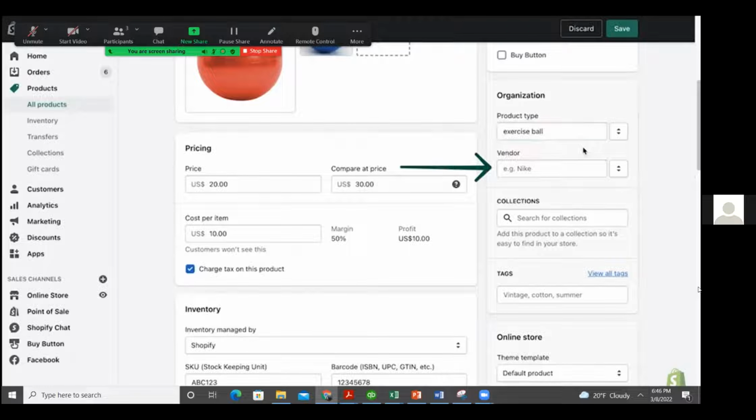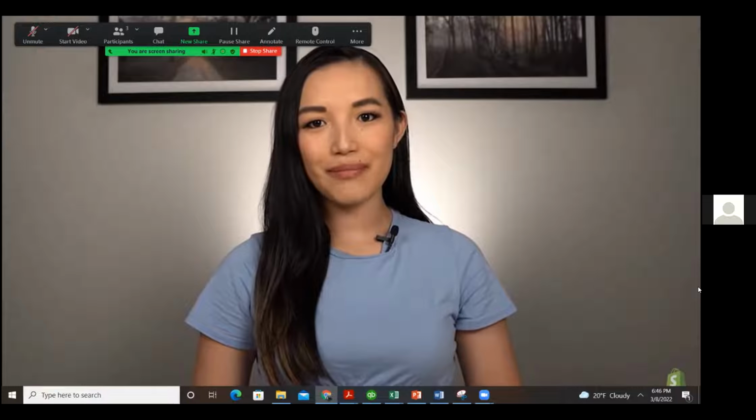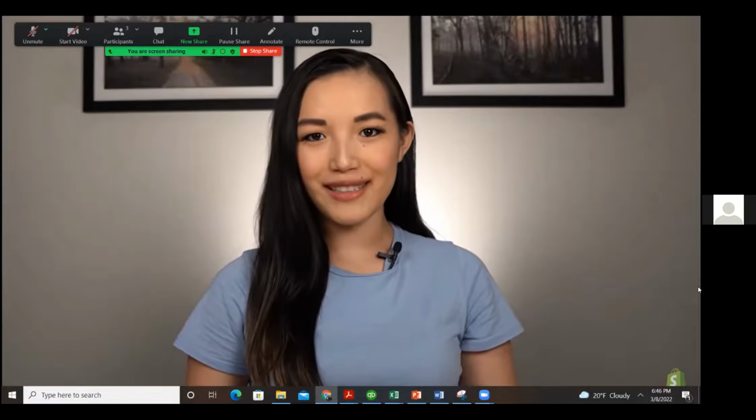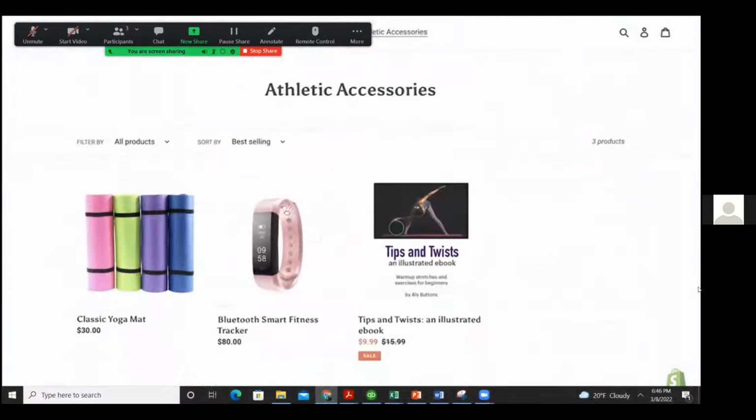The vendor is the manufacturer, wholesaler, or seller for the product. If you created this product yourself, then enter your business name, or if you want, you can leave it blank. If you work with a lot of different manufacturers, this can be useful to organize your products. You can also add the product directly to a collection.